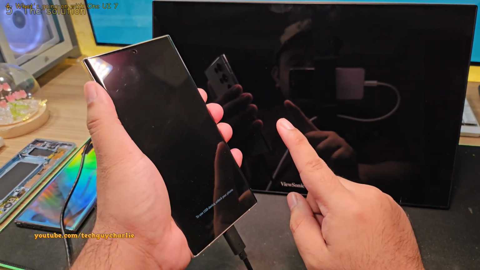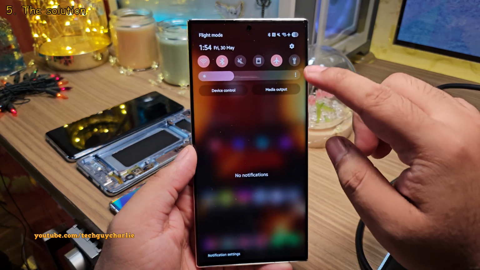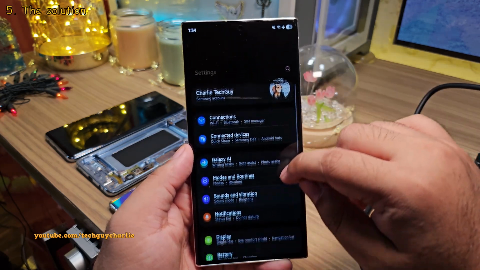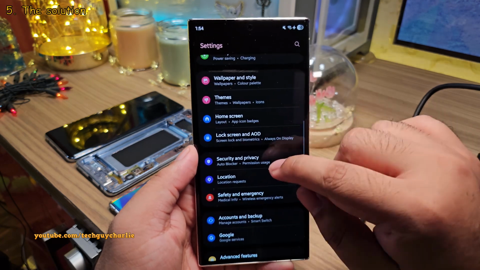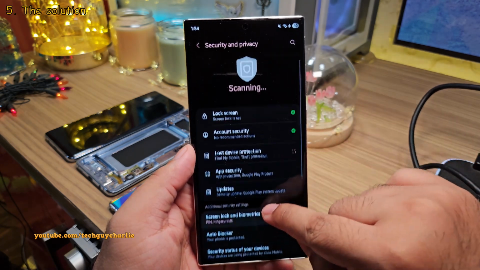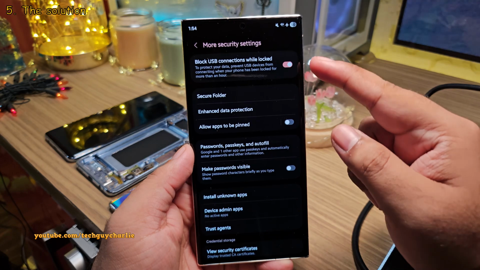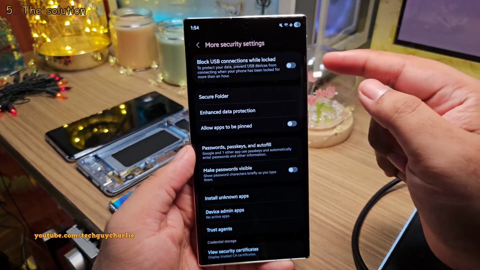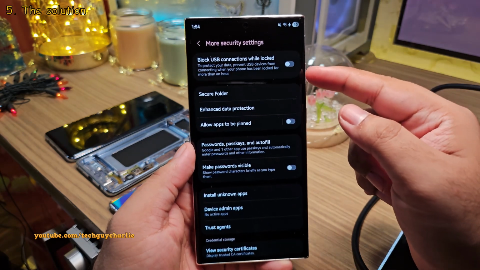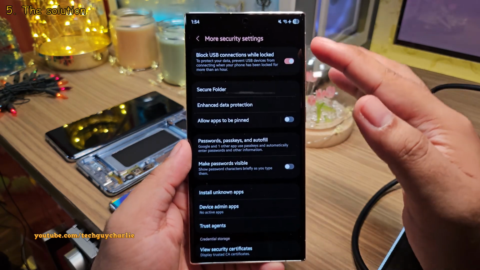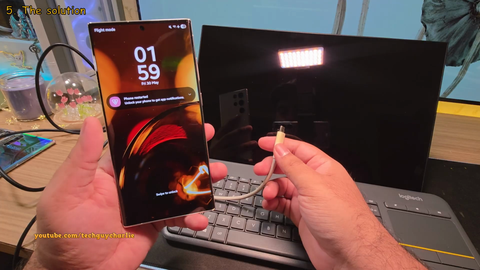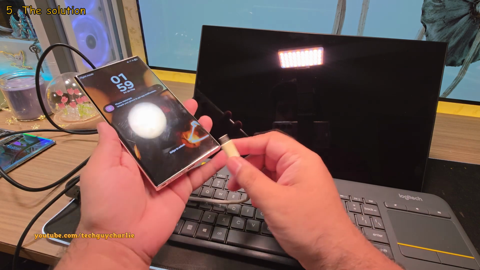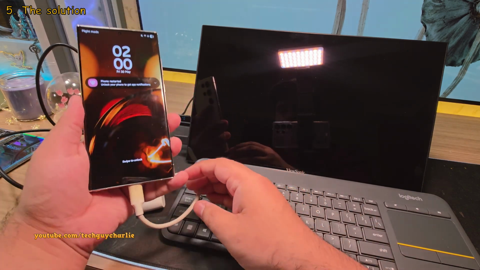Let me show you. Alright, so head on into the settings, then scroll down to security and privacy. Inside, tap on more security settings, and here, disable block USB connections while locked. I will tell you why this feature exists and why you should keep it on, but for now, we're gonna leave it off. And now, you will be able to get video output along with full USB functionality even if you restart the phone.